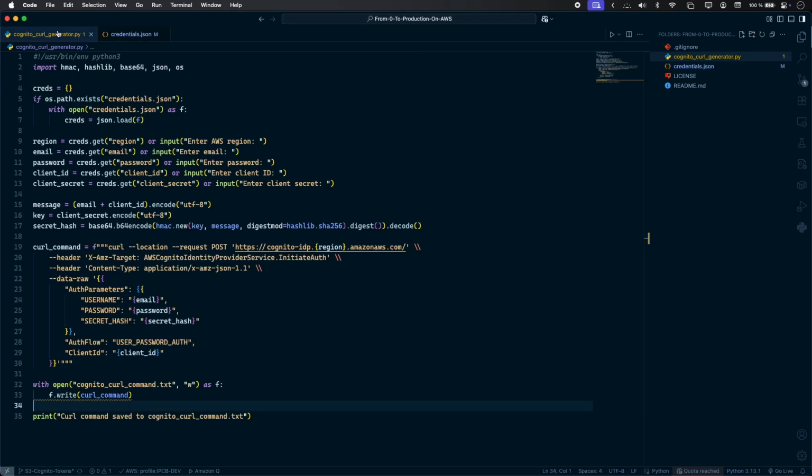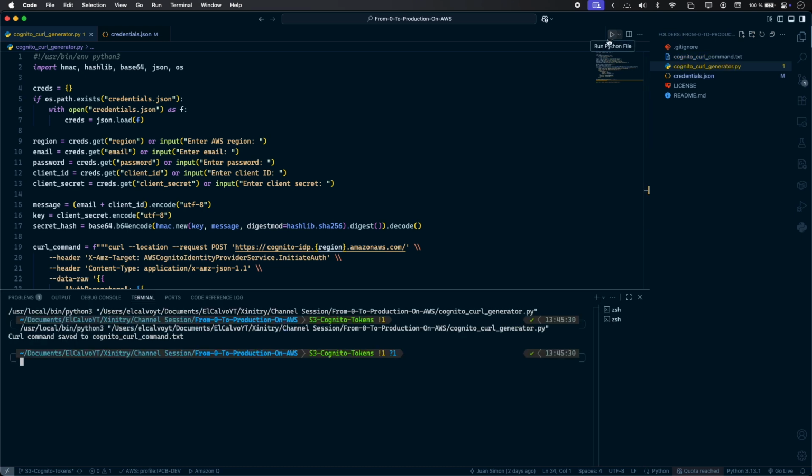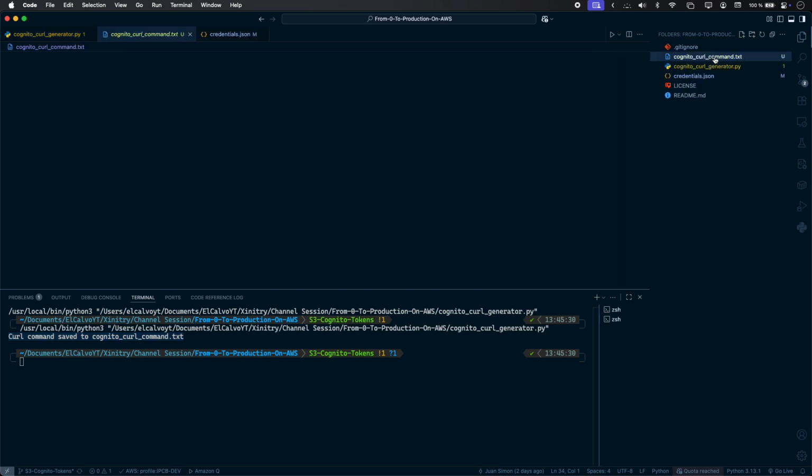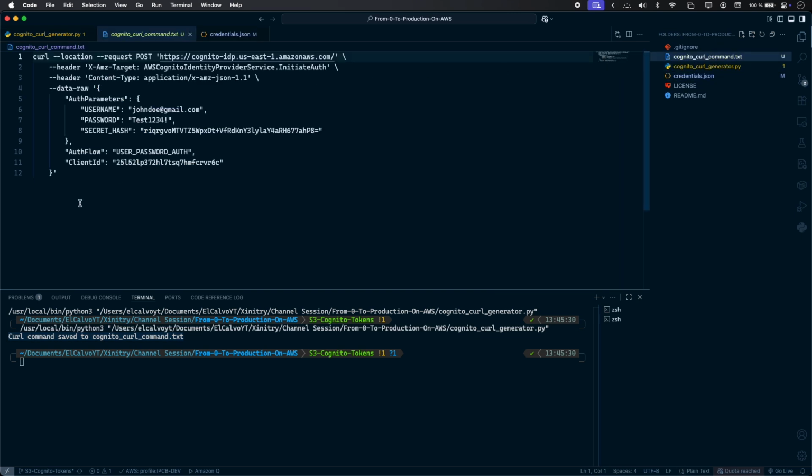Now, let's go on and try to execute the script. For that, you can click on the play button on the top right corner. But for that, you will have to install the Python extension for VS Code. But you can also run the code by typing a simple command in the terminal. All this process is documented in the GitHub repository, so go and check that out. I'm going to use the play button, and as you can see, the curl command got successfully saved into the .txt file. So let's open that and copy its content.